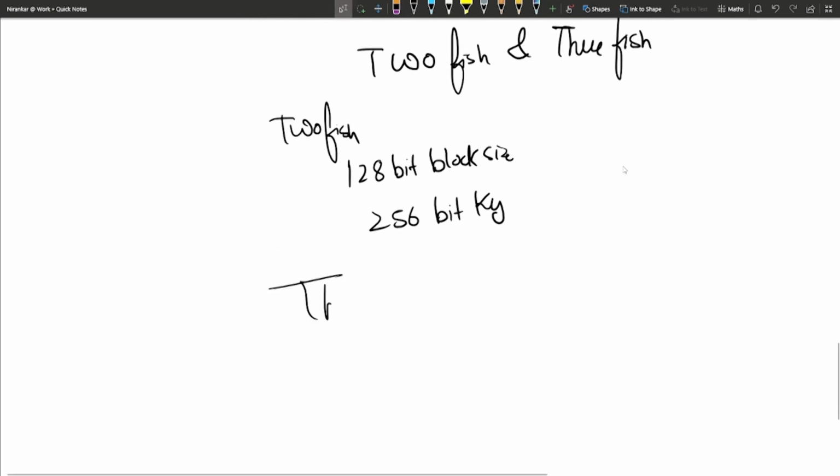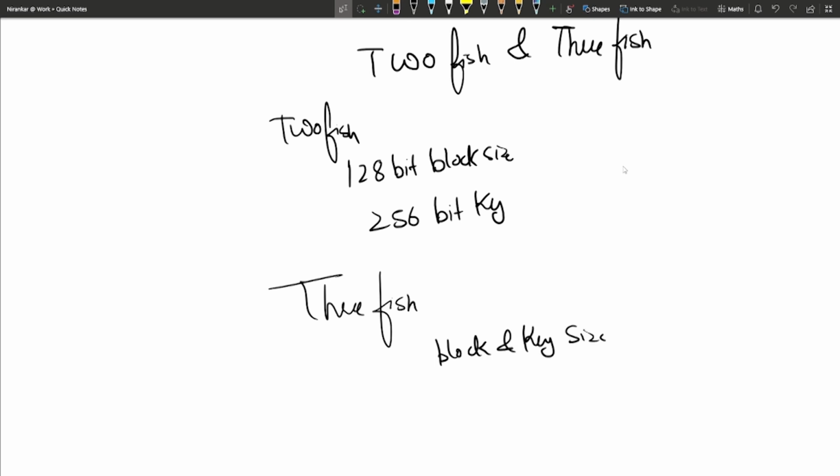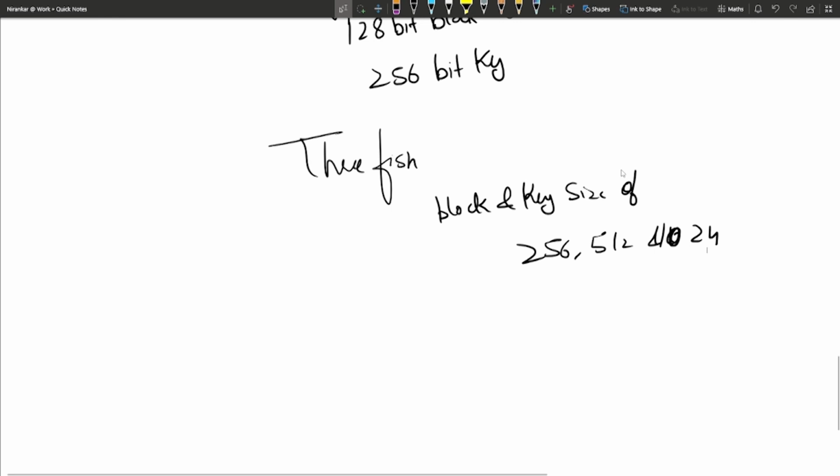Then we have Threefish. Threefish is a large tweakable symmetric key block cipher in which the block and key size are equal, with sizes of 256, 512 and 1024 bits. It involves just three operations: addition, rotation, and XOR. As I have told, the block size is 256, 512 and 1024, and it involves 72, 72 and 80 rounds of computations respectively.